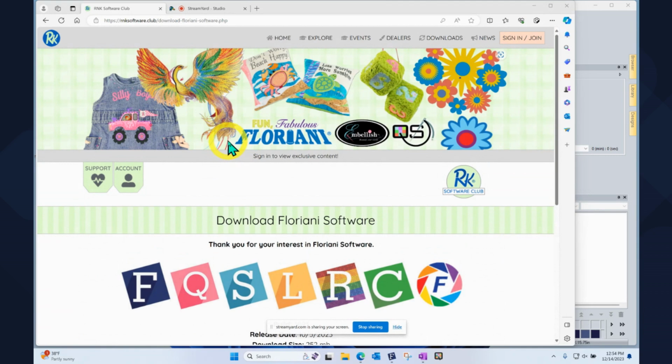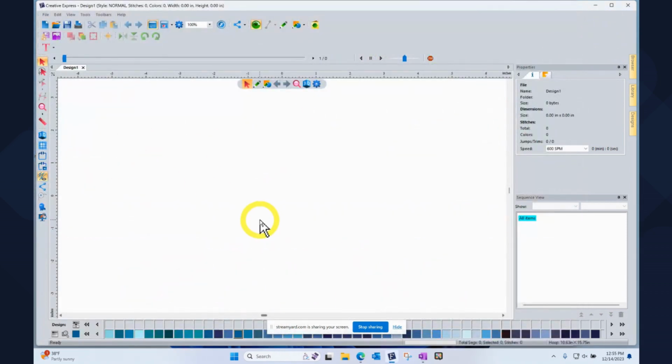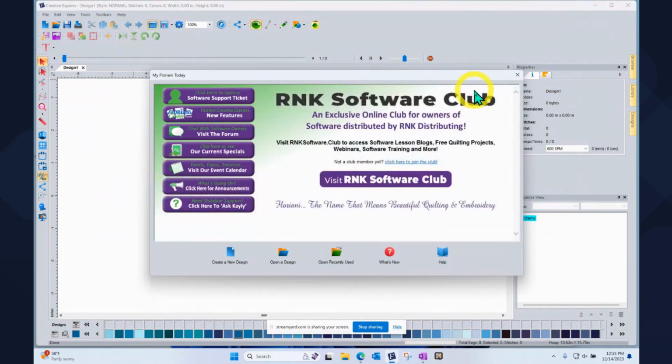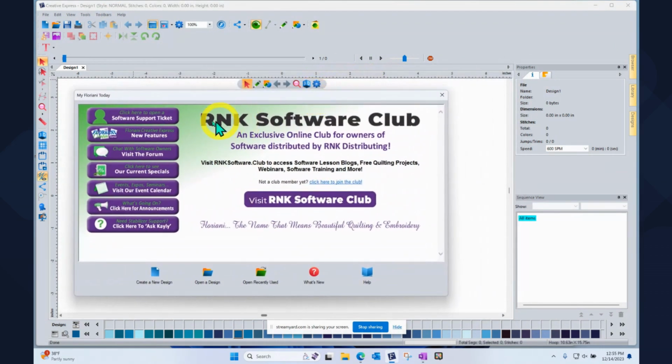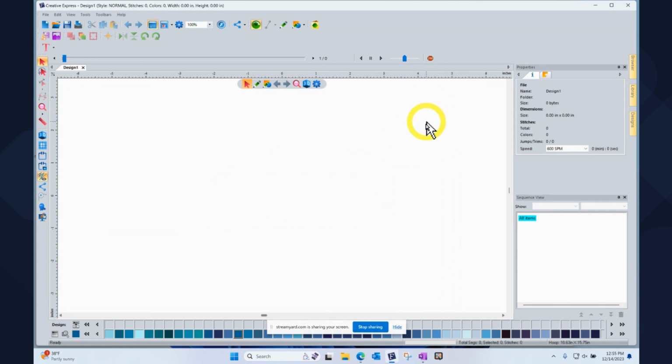So at this stage, if you've downloaded the software and installed it, then when you go to open it, it'll actually look just like this. It'll have the My Floriani Today page. It'll come up kind of purple like this. RNK Software Club, it says at the top, I have Creative Express. So when you download the program and you install it, technically, it's going to be called Creative Express. And now you can close the Today page and enjoy the program as it is.